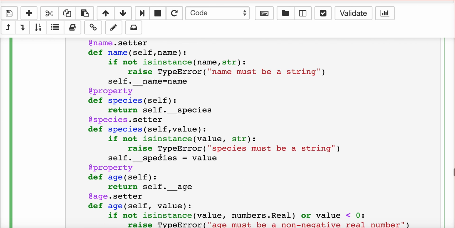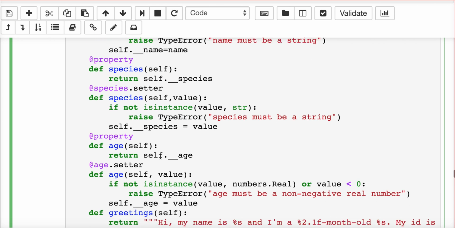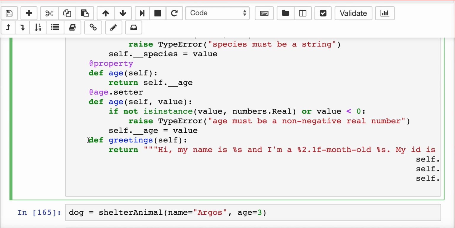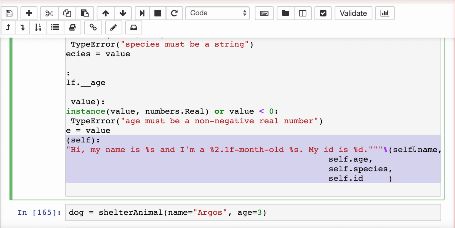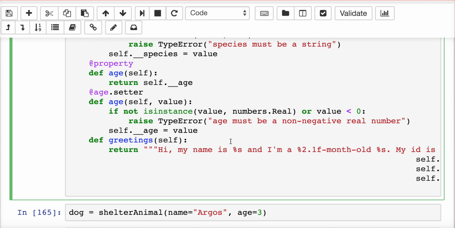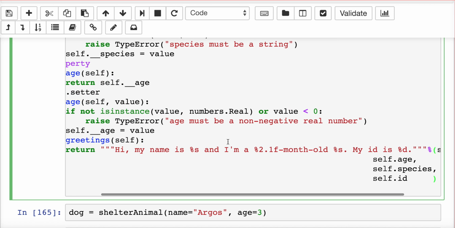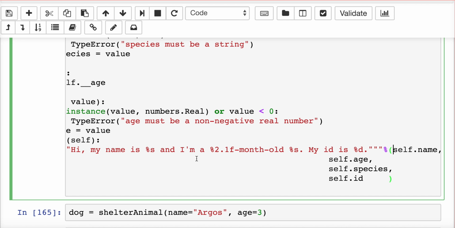In addition to having these property getters and setters, I defined a method, greetings. This is just a method that I can call so that our animal can introduce itself to its potential adopters. It's just a string that's going to tell the person a little bit about itself. So I'm going to say, hi, my name is, and insert the name for this instance, the age, the species, and the ID.